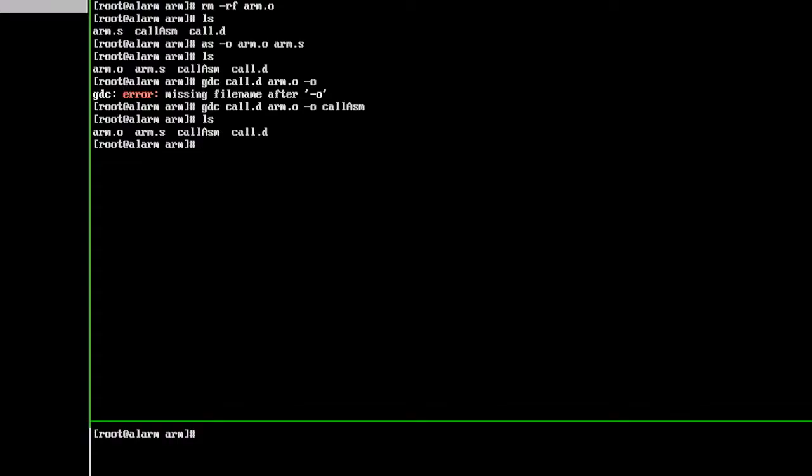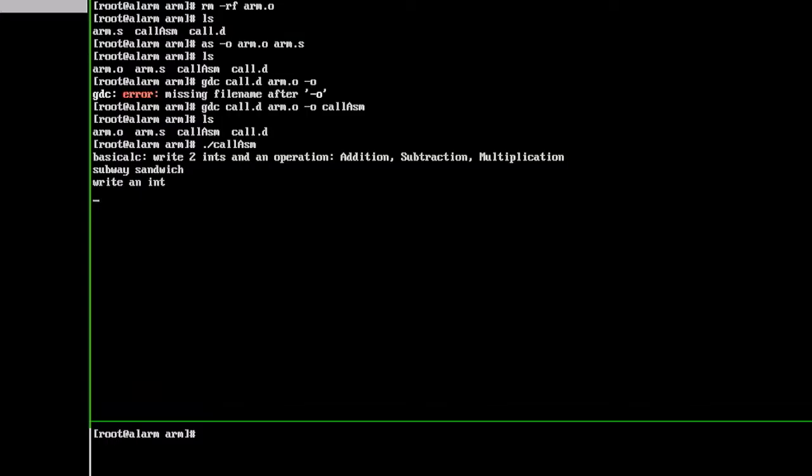Alright, let's go ahead and actually run call ASM and see if it works. Boom. And it works the same as it did. Now, there's an issue though, is that I don't know what to do with subtraction, because I don't know how subtraction works.